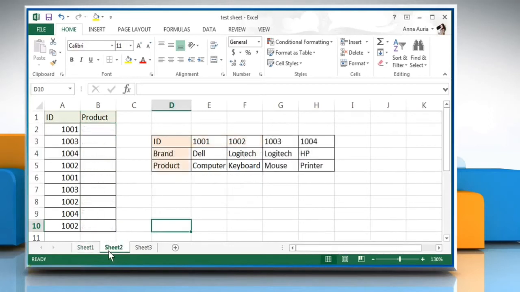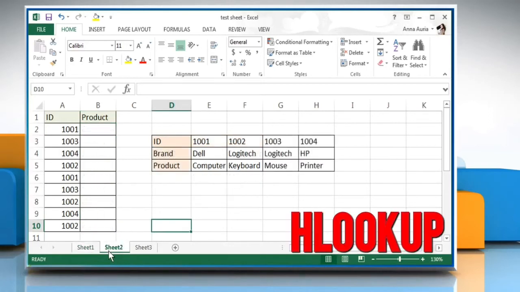Now let's go to Sheet 2 to see how HLOOKUP function works. The HLOOKUP or horizontal lookup function works in the same way as the VLOOKUP function.